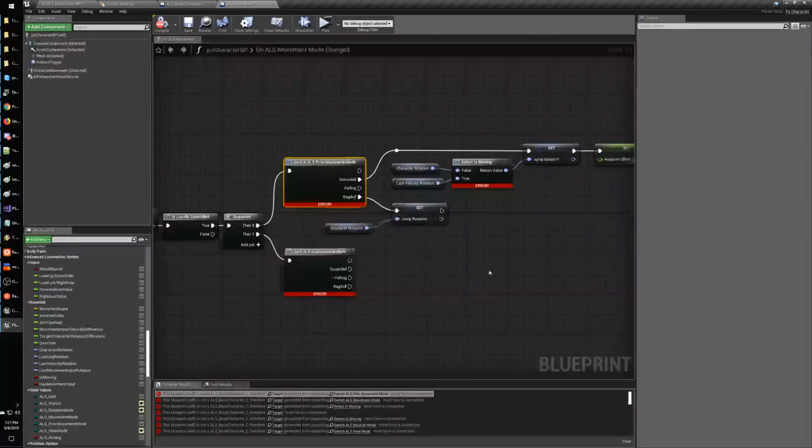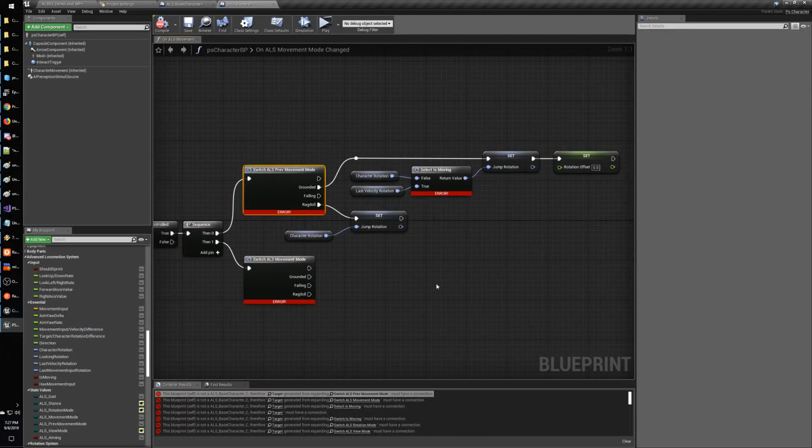So yeah, this copy thingy didn't really work well. I mean, it worked, but not very well. Like all these functions are pointing to ALS base character C. You see, it's saying this blueprint itself is not an ALS base character C. Therefore, target must have a connection.